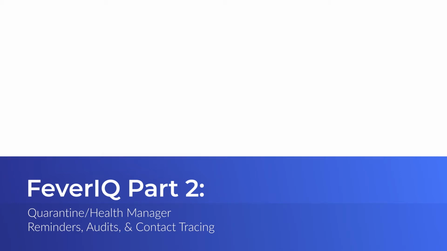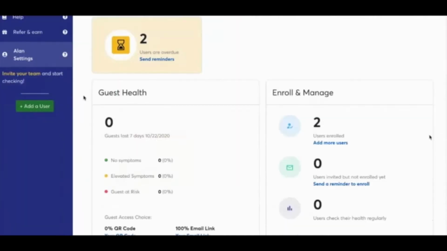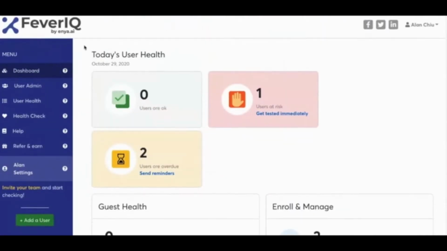What the administrator looks like. So this role is often played by the head of HR or executive assistant, or in the case of a school, the school nurse, where they're interested in making sure that all the people who are coming into the office or into school today have done their health check.